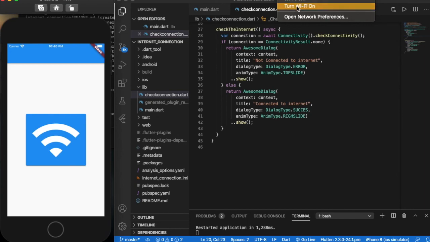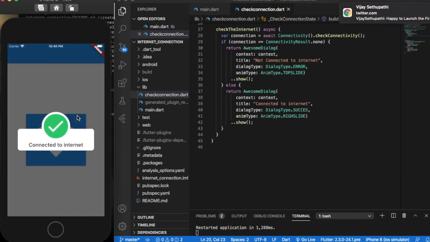Let me turn on the Wi-Fi. Now connected to internet.